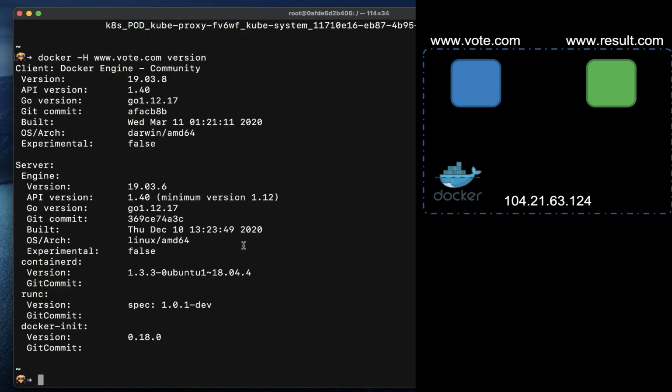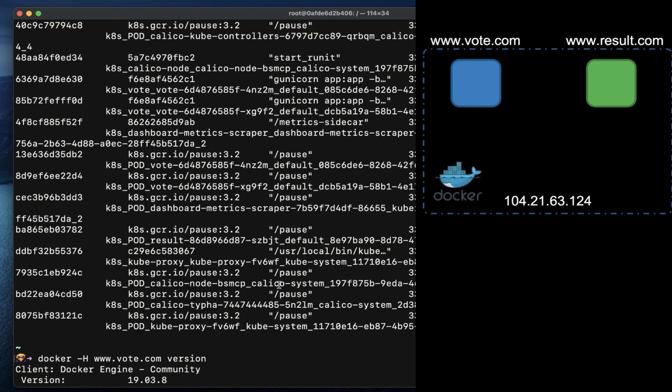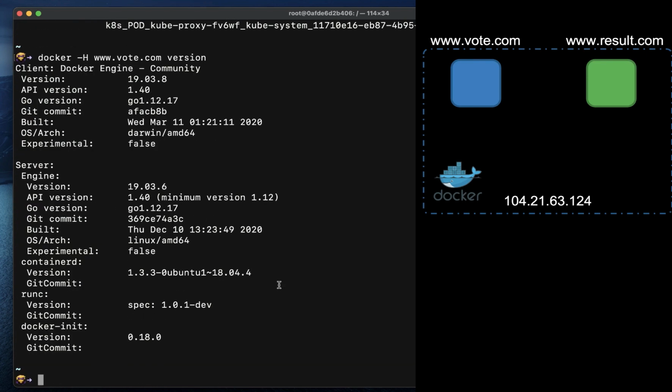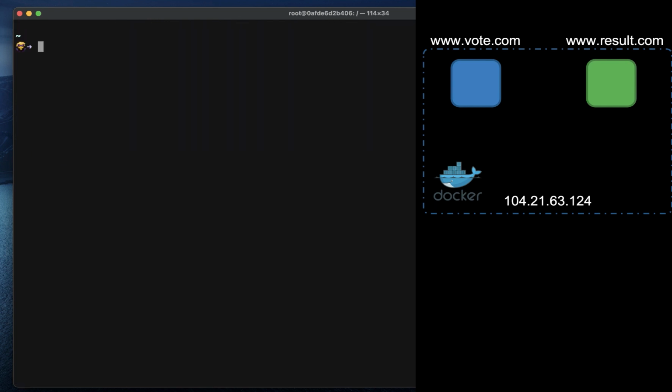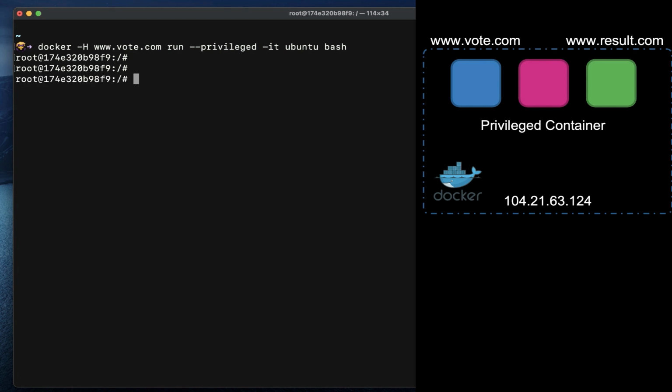So next, she must learn more about the environment and understand the various servers involved and the different components of the voting application, specifically the database. For this, she runs a privileged container based on the Ubuntu image. This privileged container can then be used to escape into the underlying host. So she's now on a privileged container on the server hosting the voting application.